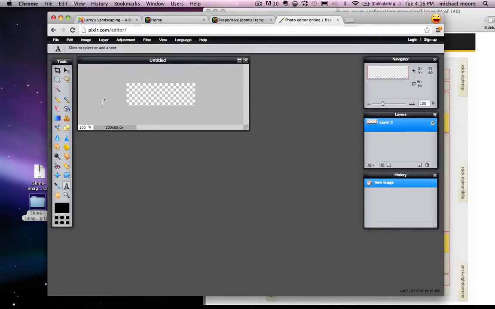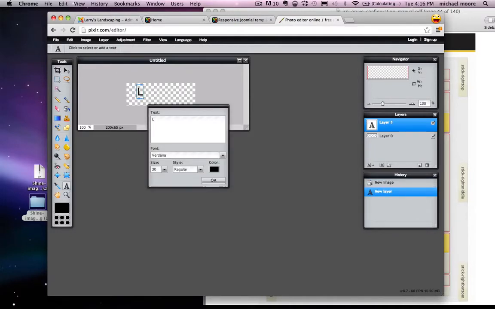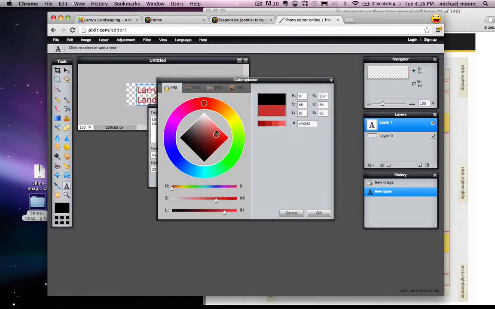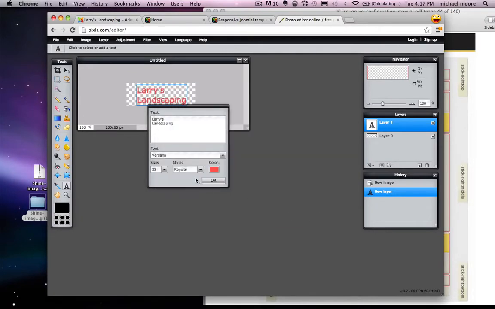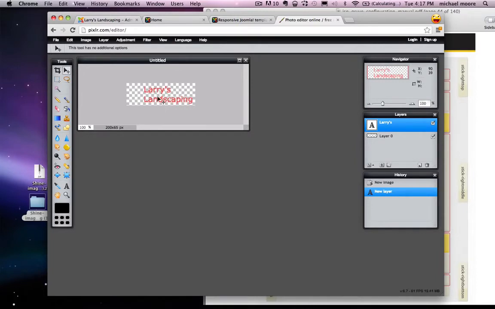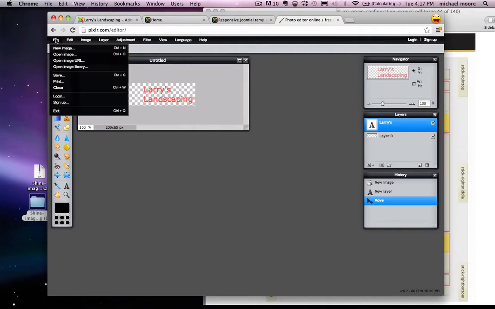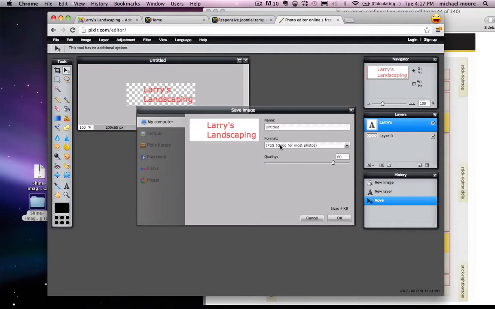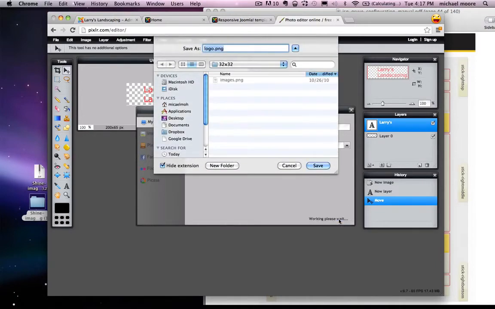So let's just type in our company name by clicking the text tool and typing in Larry's Landscaping or whatever company name you have, and we can change the size and maybe change the color. And if you wanted, you could go back to the icons and maybe get a little icon and place it right here. But I'm just going to show this as an example. So once you're done, obviously maybe you'll want to get a little bit more creative than this. But once you're done, go to File, click Save, and then under Format, click PNG, and then under Name, just name it logo.png. Make sure you include the .png. Click OK. And save it onto your desktop.